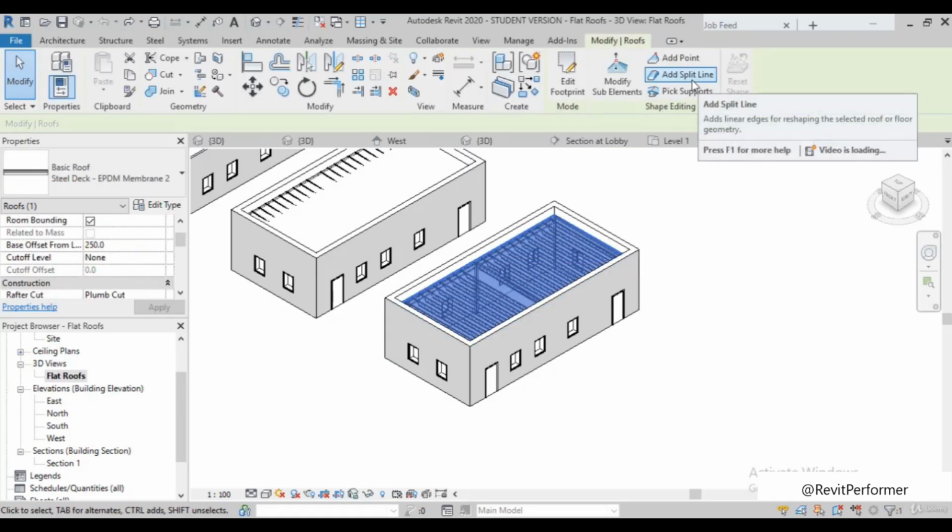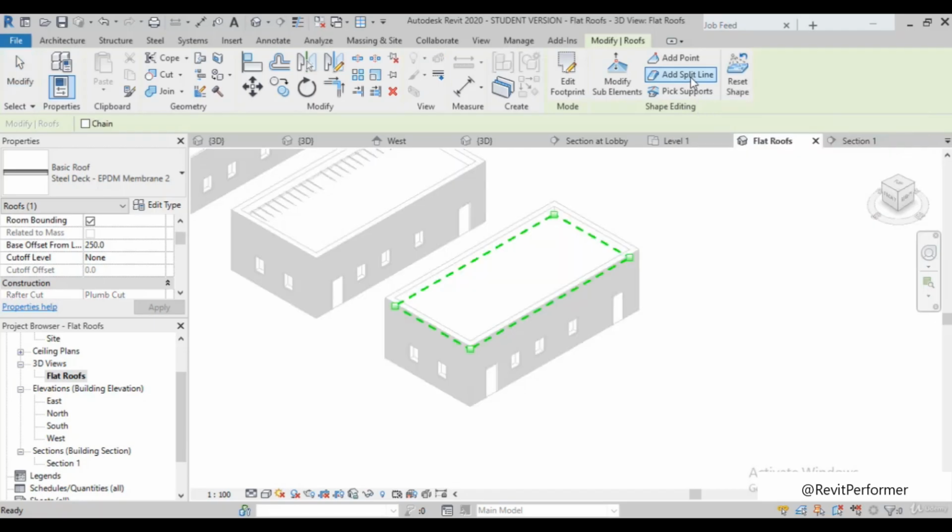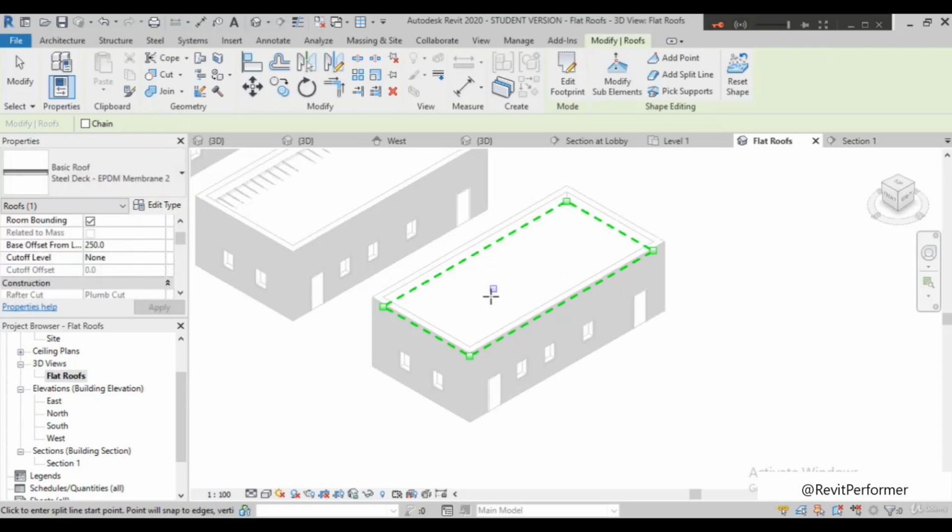Now I want that second option, that is add split line. This is the same as I told you about in the previous endpoint. Here, this is just a line. You have to just create a line for the 2 points. You can see here, I create these 2 lines here.